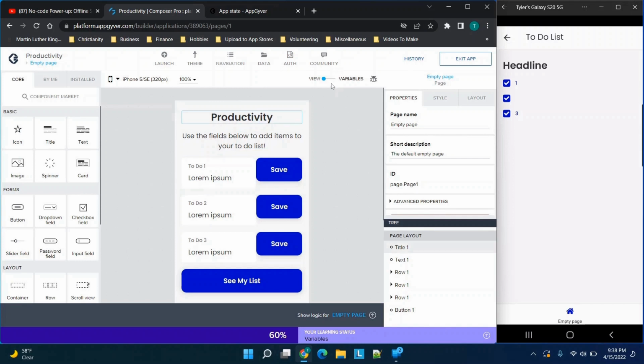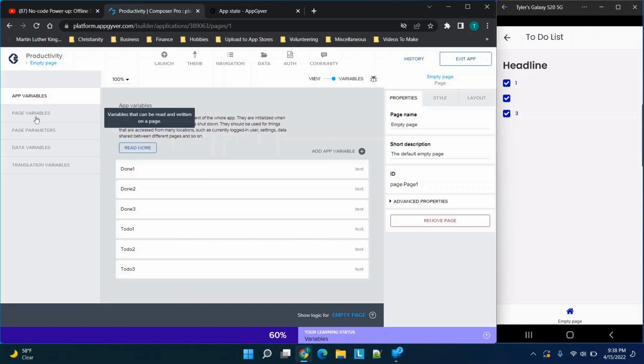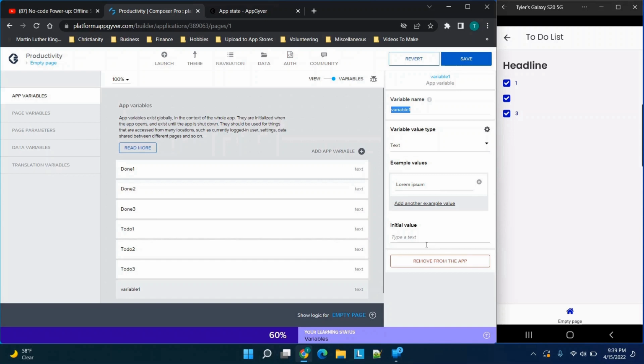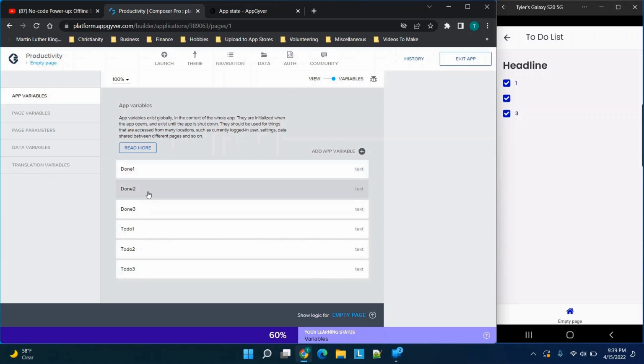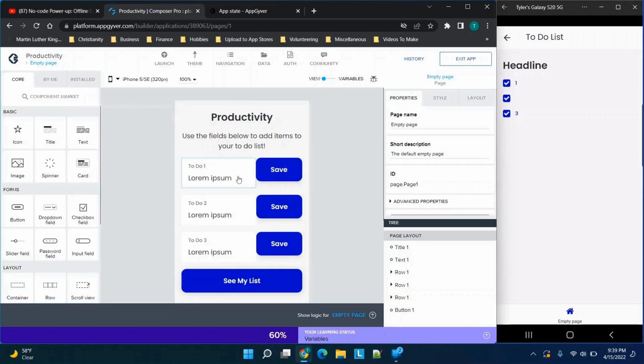The last thing we'll do is we need variables for these. So we're going to make an app variable. We'll click the slider again, go to app variables, and click Add App Variable. You just click it, name it, and then click Save, and then you can keep adding more. I'm adding a variable for done 1, done 2, done 3. That's for the checkboxes. And then to do 1, to do 2, and to do 3 are basically where the data variable is going to be coming from.